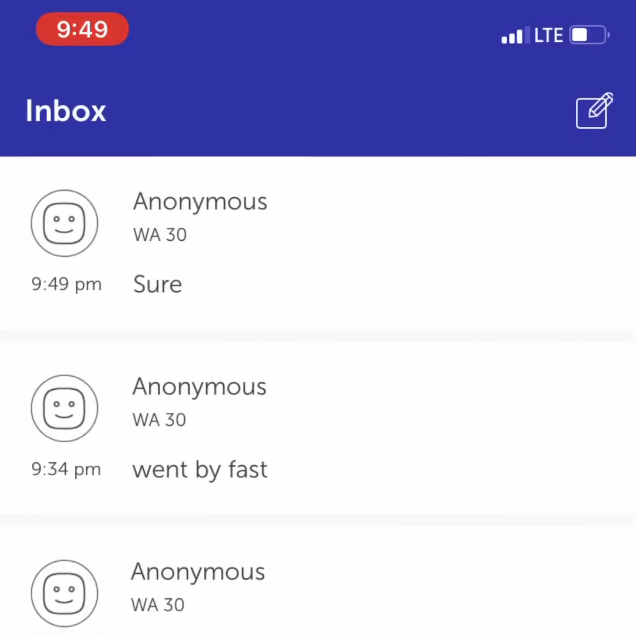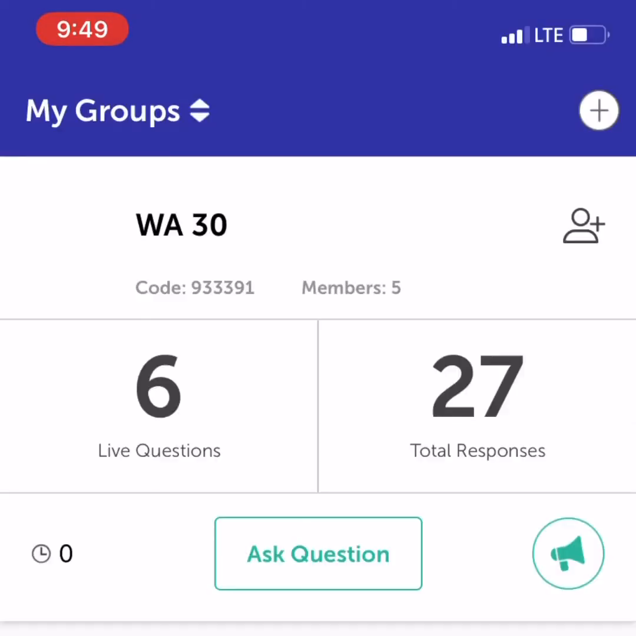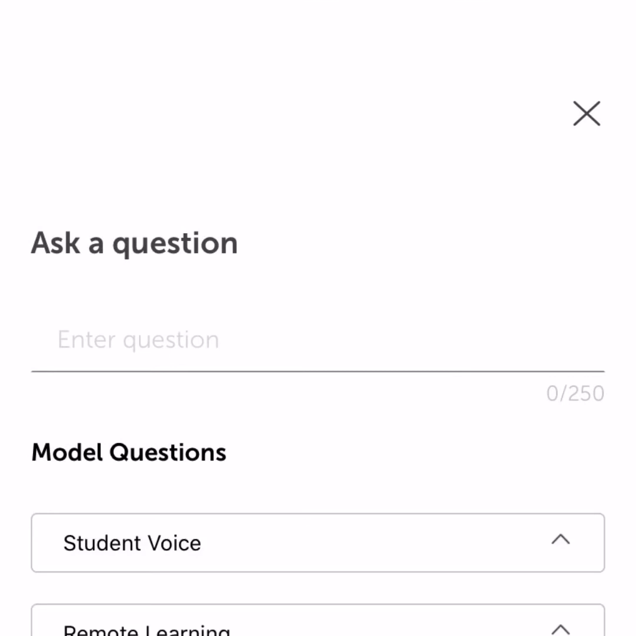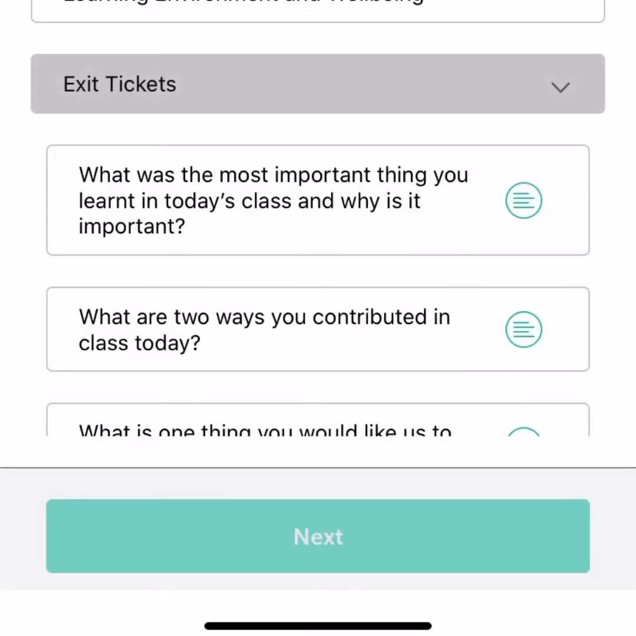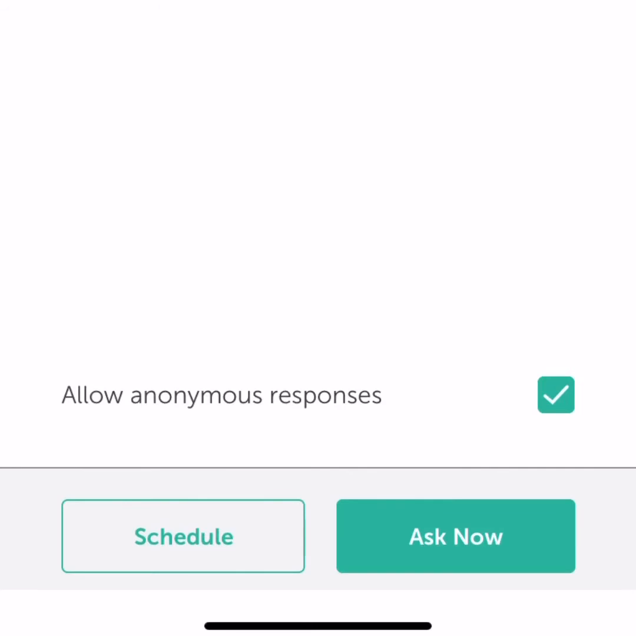So you can see all the messages that your students have been sending back and forth, and you can keep that discussion loop going. It's very much like texting. And it syncs in with whatever you've done on, say, a laptop. So you can easily ask a question. You can choose some of the different versions that they have there. Like you can choose an exit ticket, for example, and quickly click on it and you're done. It'd be that quick.